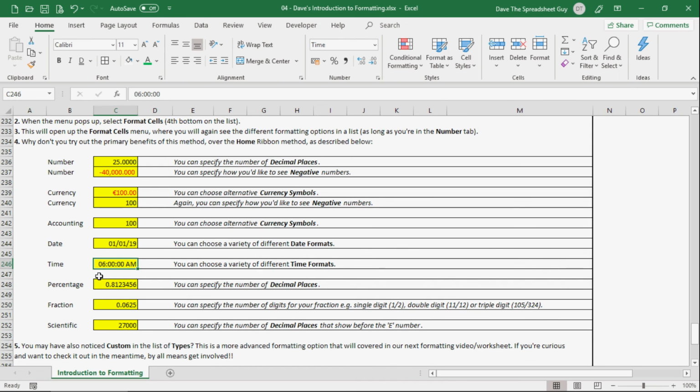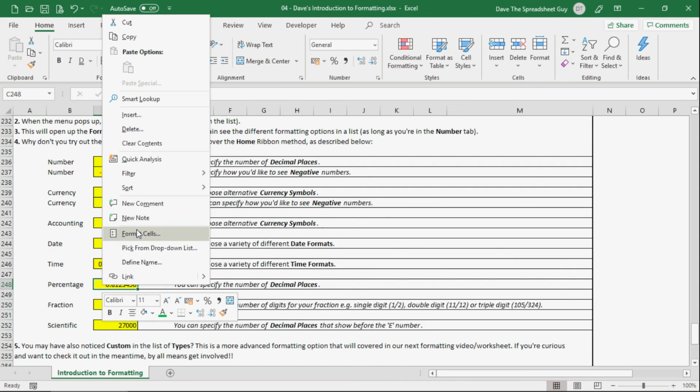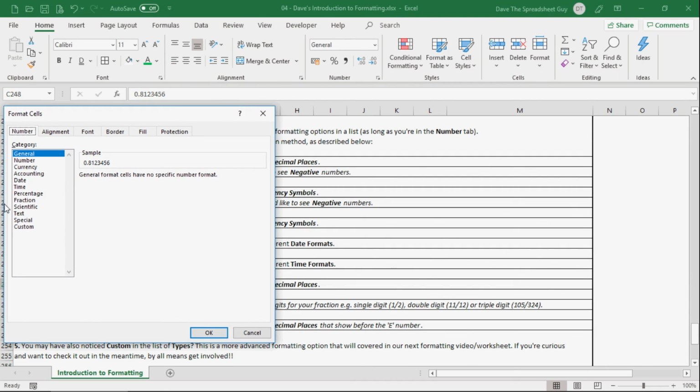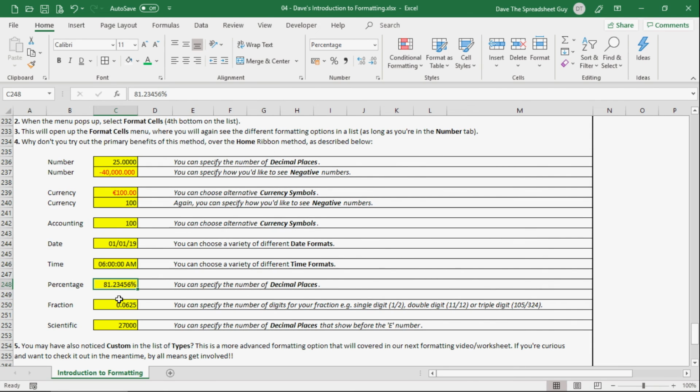So that's time formats. With percentage formats, the benefit of doing it by right-clicking and formatting cells is that you click on percentage and you can specify the number of decimal places off the bat. So if I wanted 5 decimal places, there you go. It just gives you a bit more accuracy than 2 decimal places. And then you click OK.